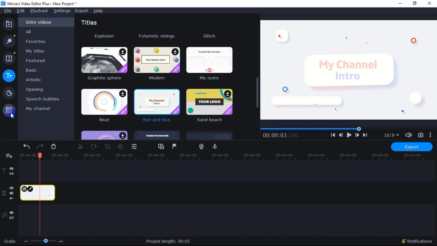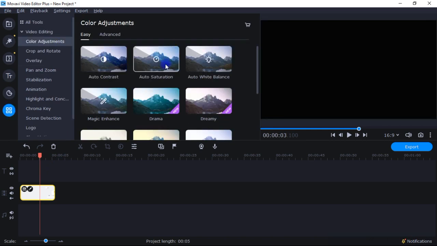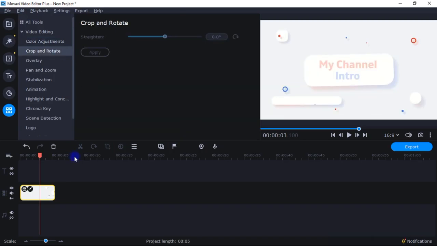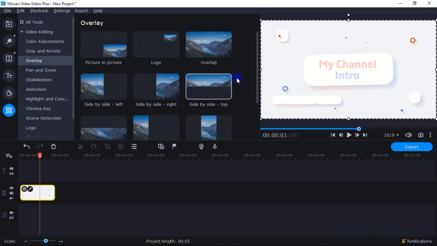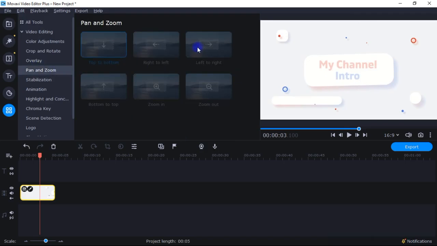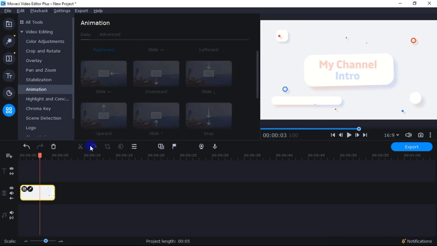So if I come over here, I do have the color adjustments if I want to make some color adjustments to it, but you see crop and rotate is not an option. It looks like I can add an overlay if I wanted to do that. Again, pan and zoom is not an option. Animation is not an option. So the video is basically what it is. So make sure that you pick out a video that you like, because that's the one you're going to be using for the intro for your video.